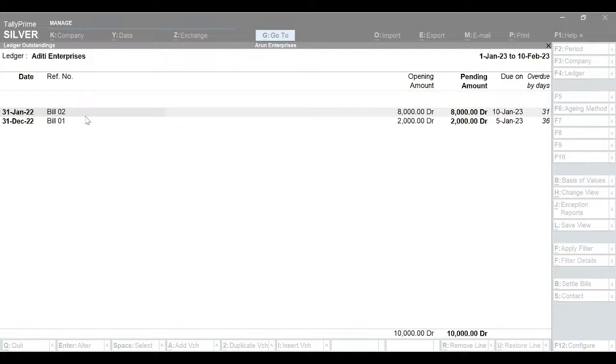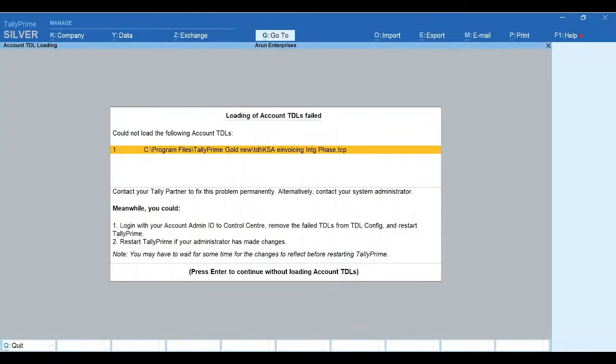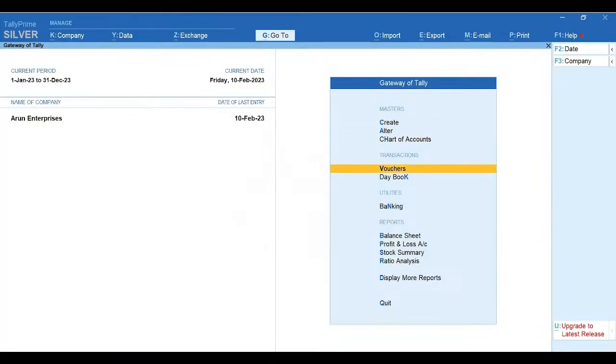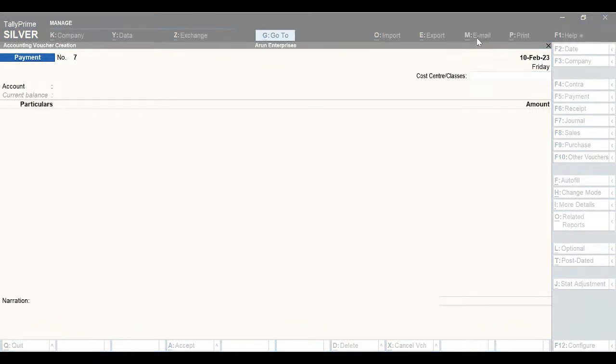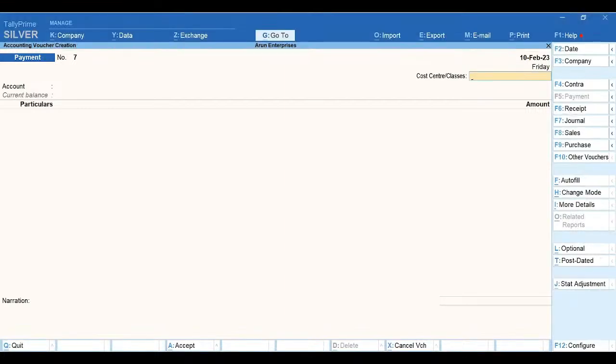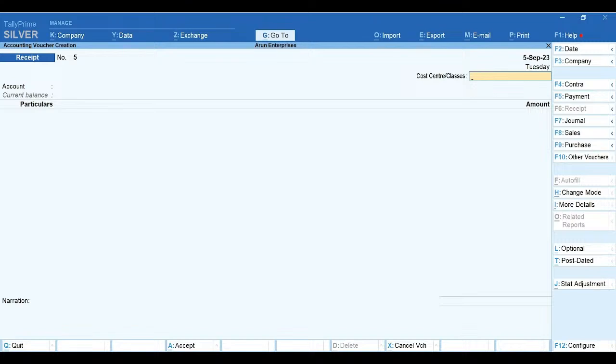Okay, so there are other questions which I'll take up after I show you the transaction experience. So now let me just go to vouchers. You were asking about the advance payment. Some of you had asked about the advance payment knockoff. So what I will do is record a receipt. This receipt I'm recording as on 10th of February. Let me just change the period to today's date. For example, I'm just recording this entry as on 5th of September.